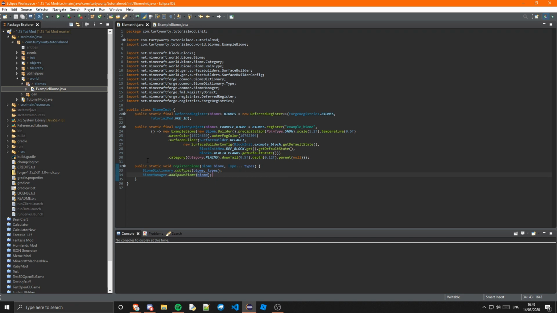Now we need a method which actually calls this method, and that method we are going to make a public static void so that we can call it from other classes, and we're going to call that registerBiomes. Okay, and in here we can just call the registerBiome. Actually, we can make this registerBiome method private so that it can't be used from other classes. Actually, it's probably better to make it private.